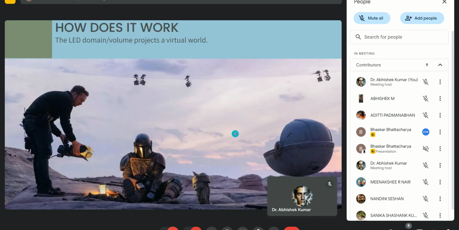So how this thing works is basically there is this large LED domain. They have to set up these giant monitors, which will project the scene that will be opened inside Unreal, mostly in Unreal only. So when those scenes are opened inside Unreal, it feels like you are actually in the environment.